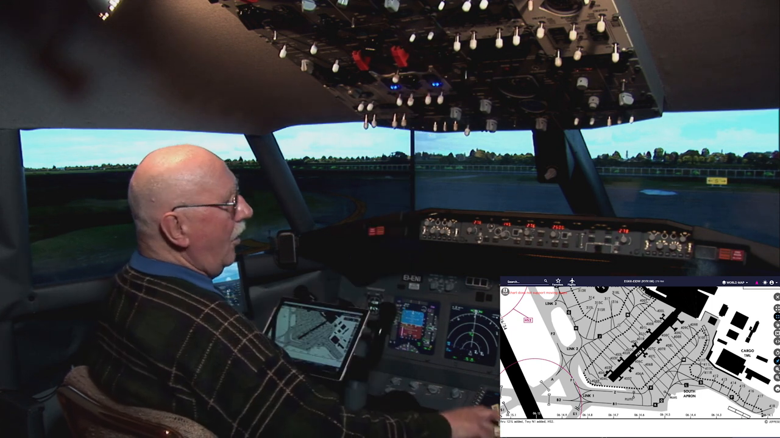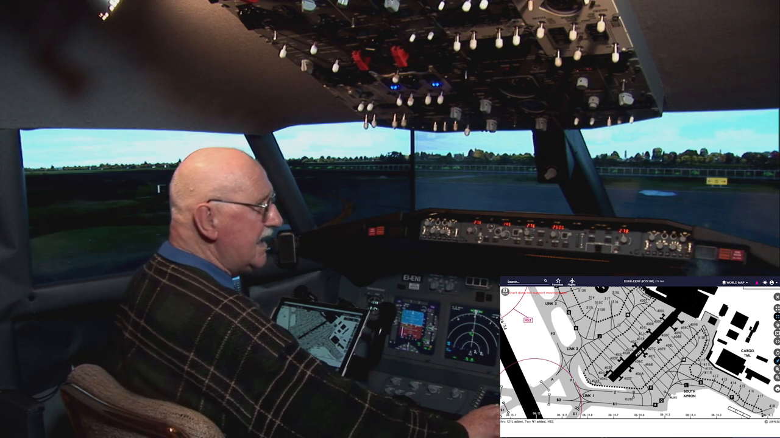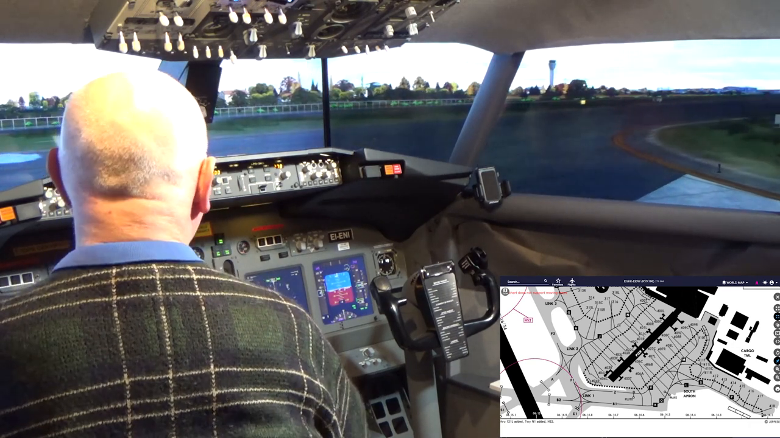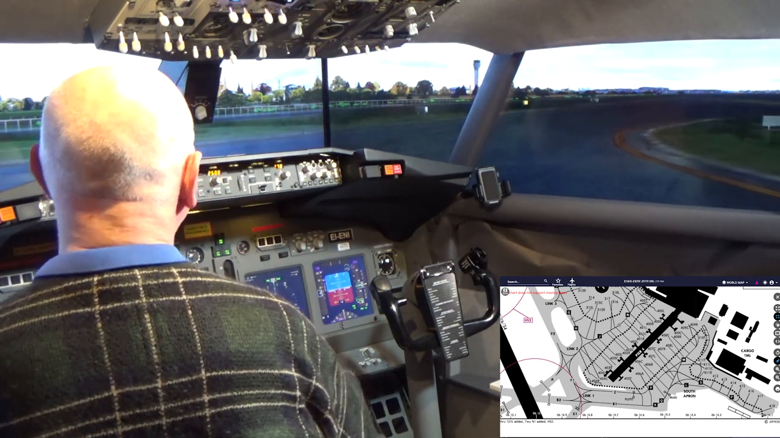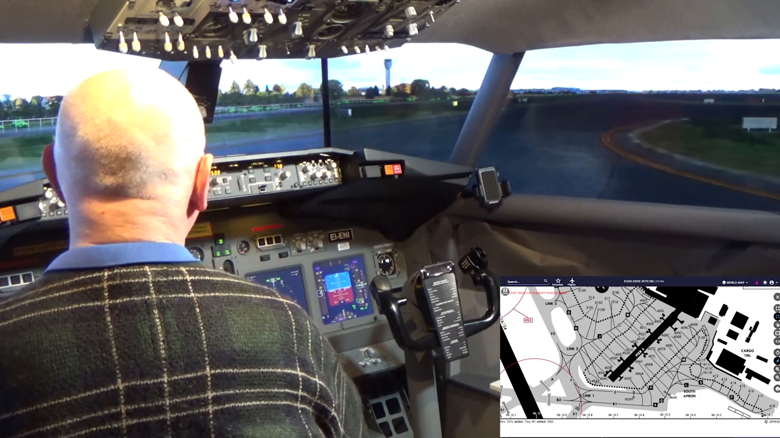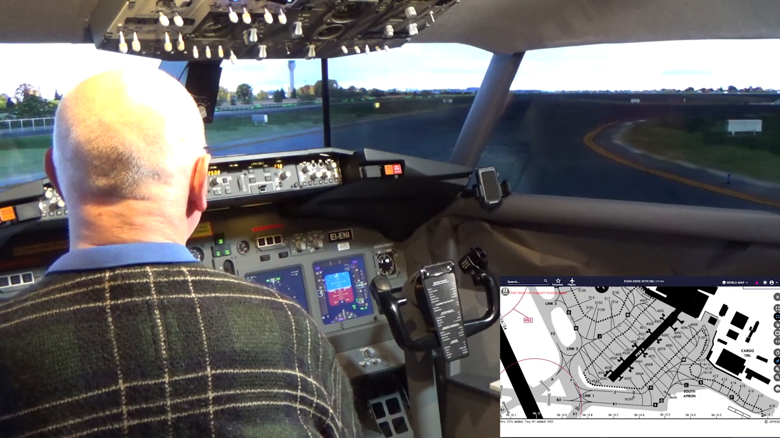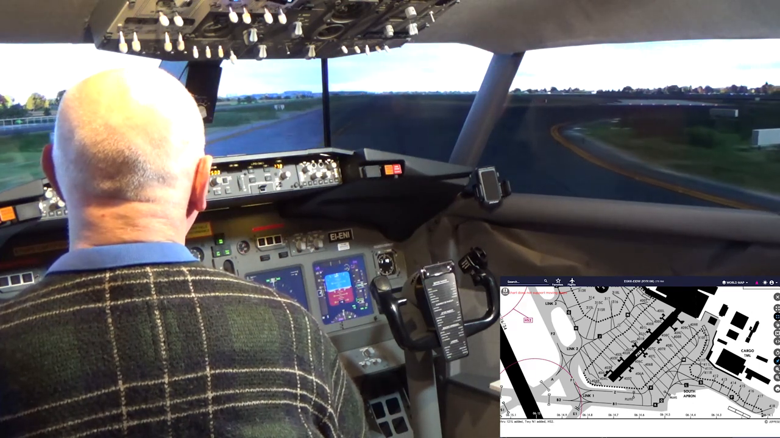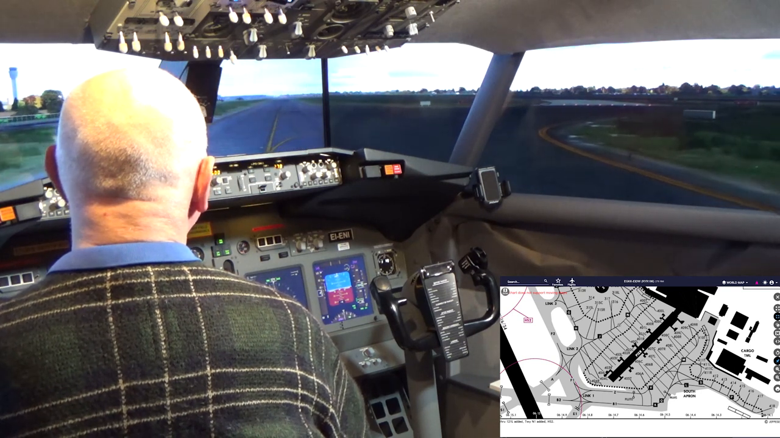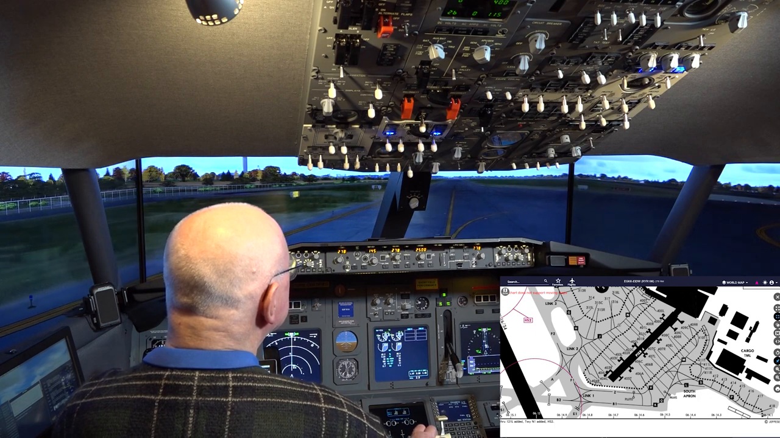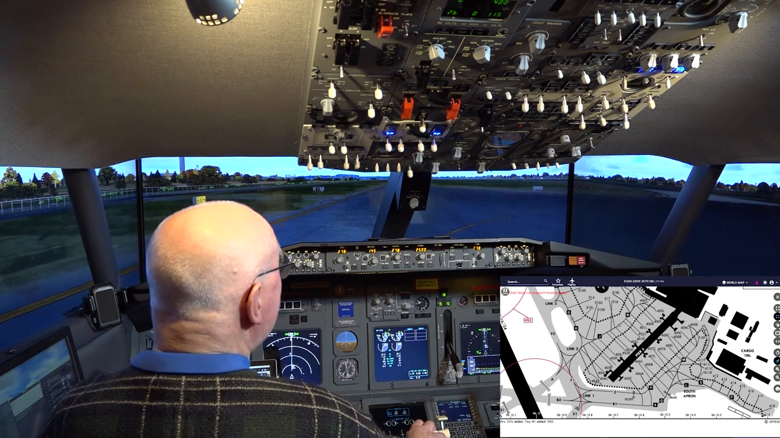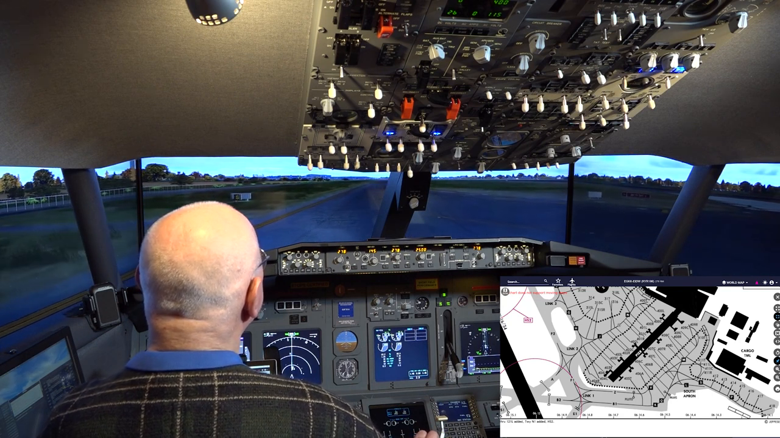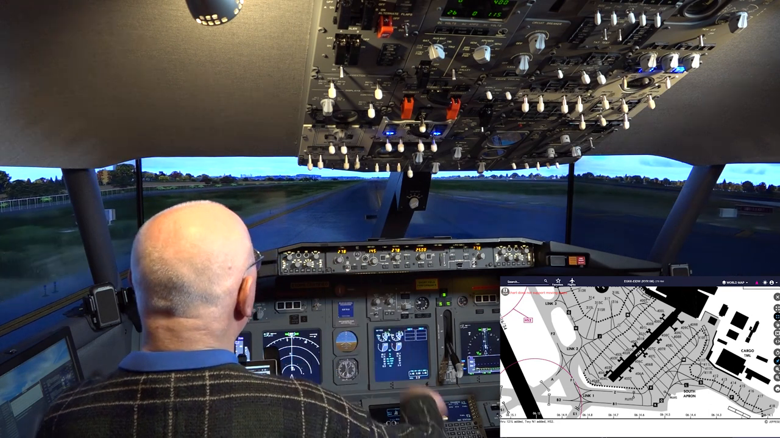Okay. Right, here we go then. Let's taxi to the stand. Everything is cleaned up. That was quite a vicious crosswind landing. That one's going around.